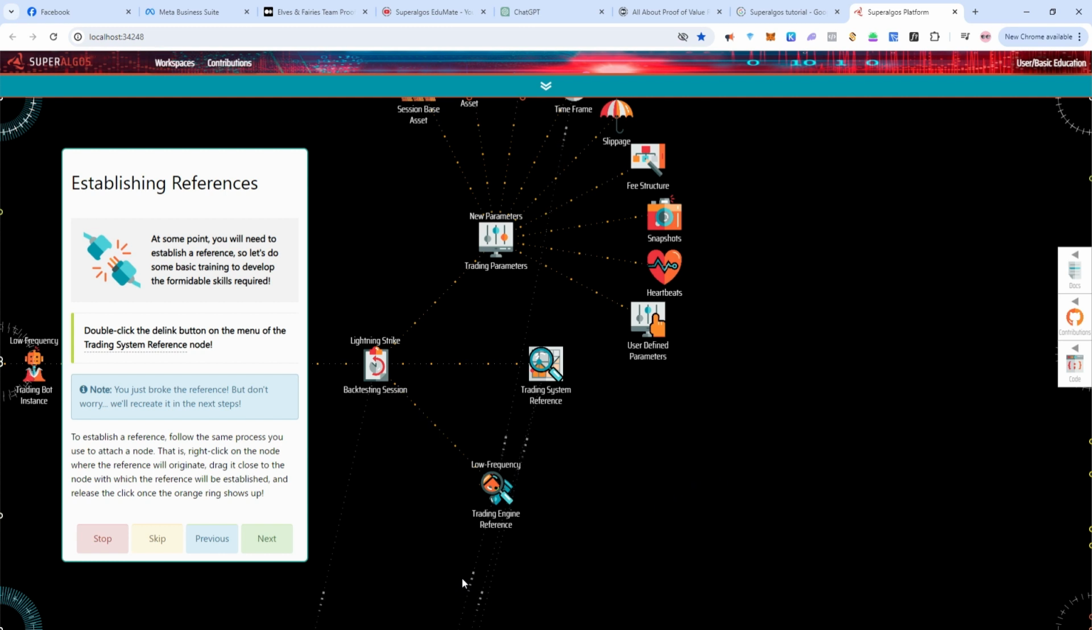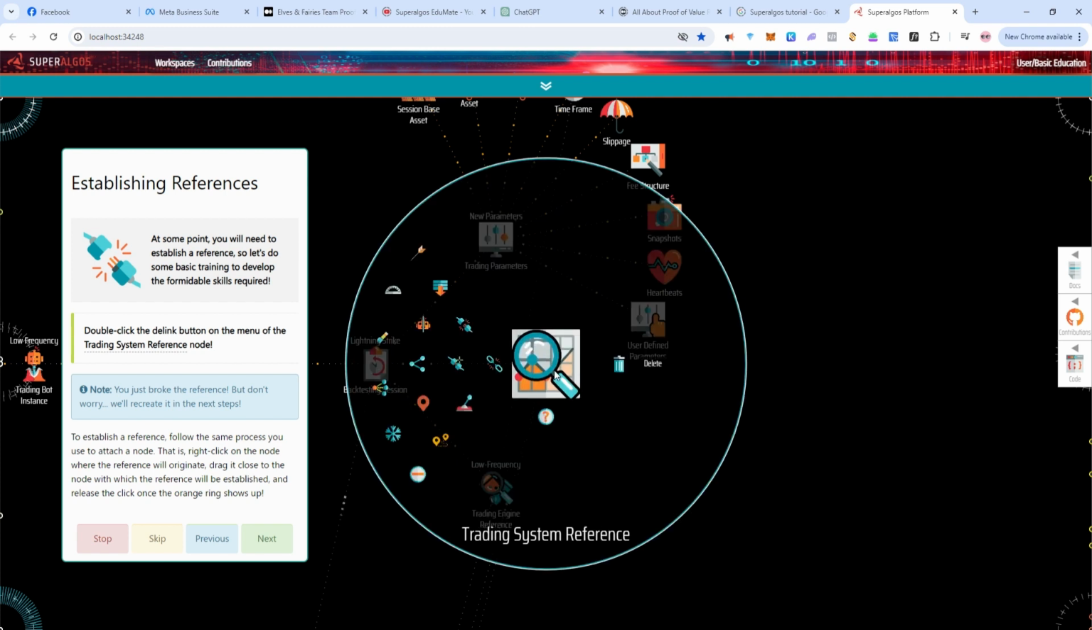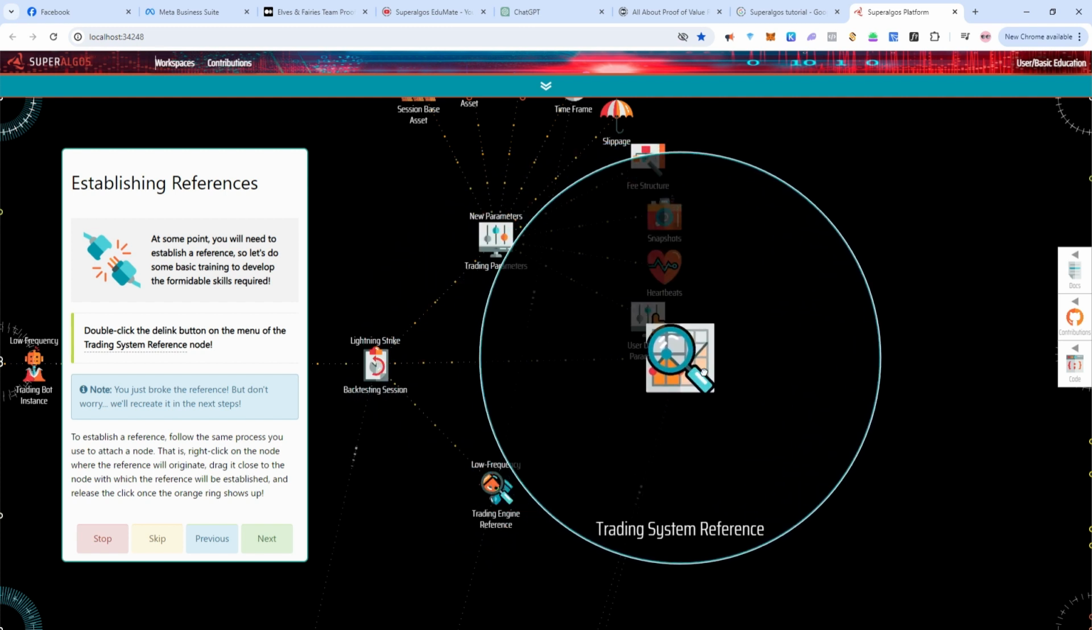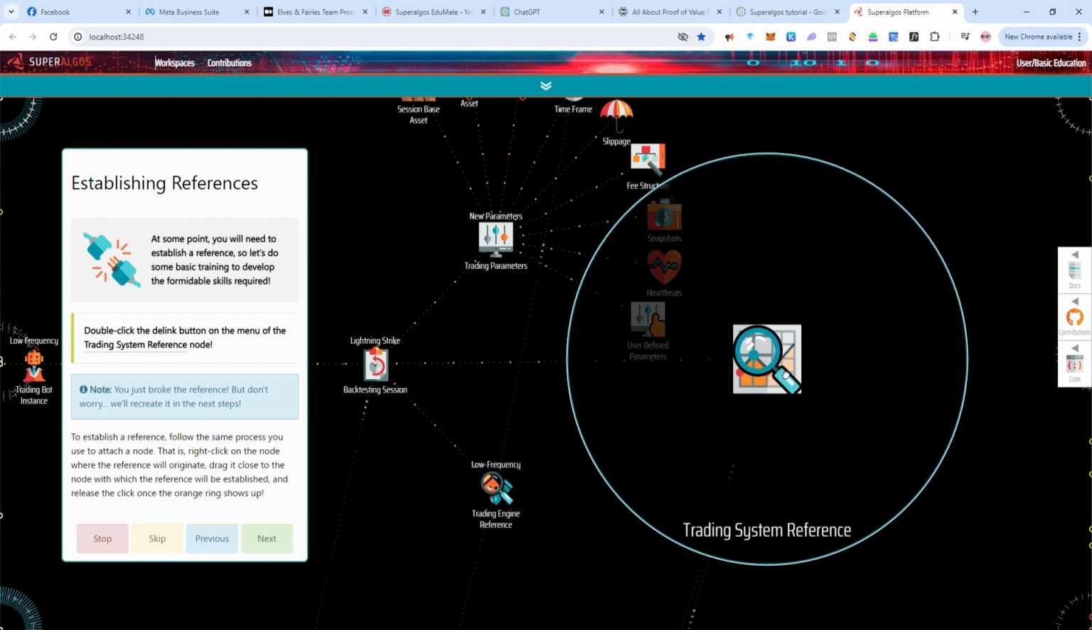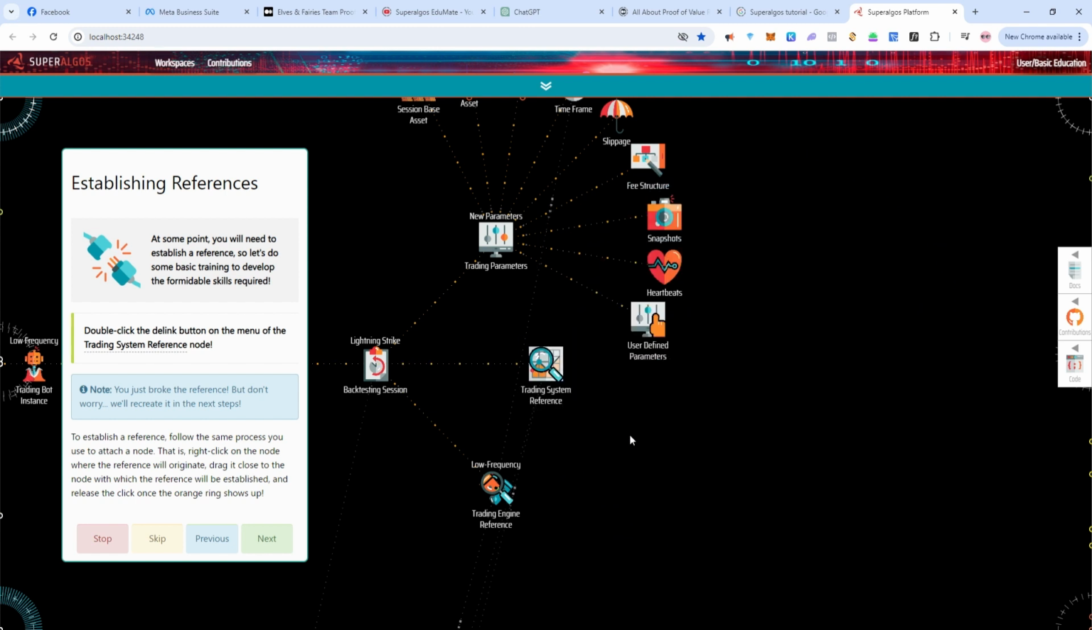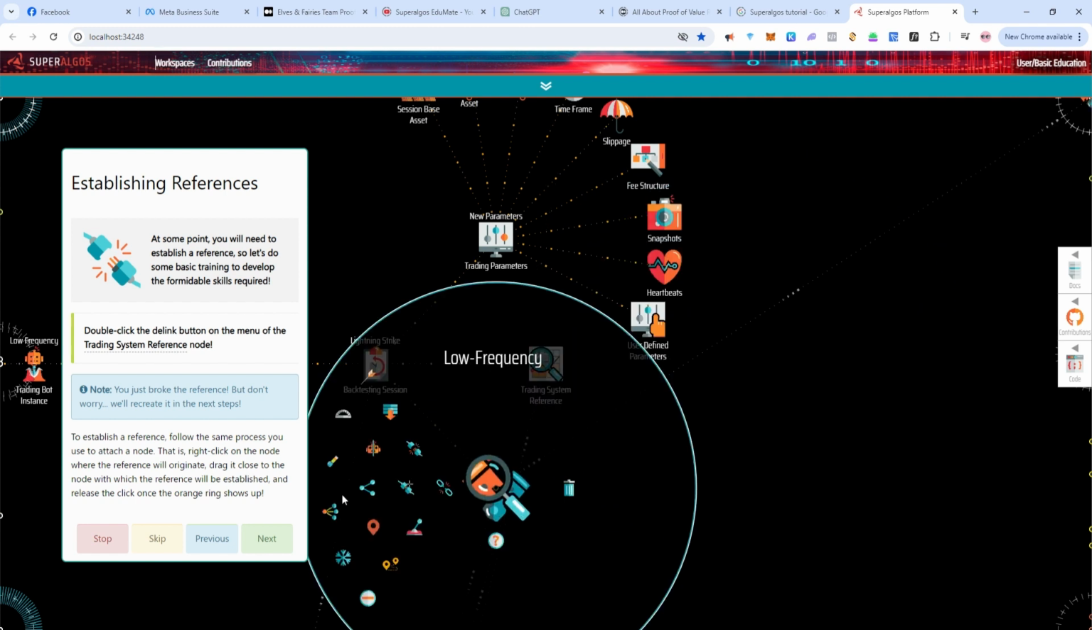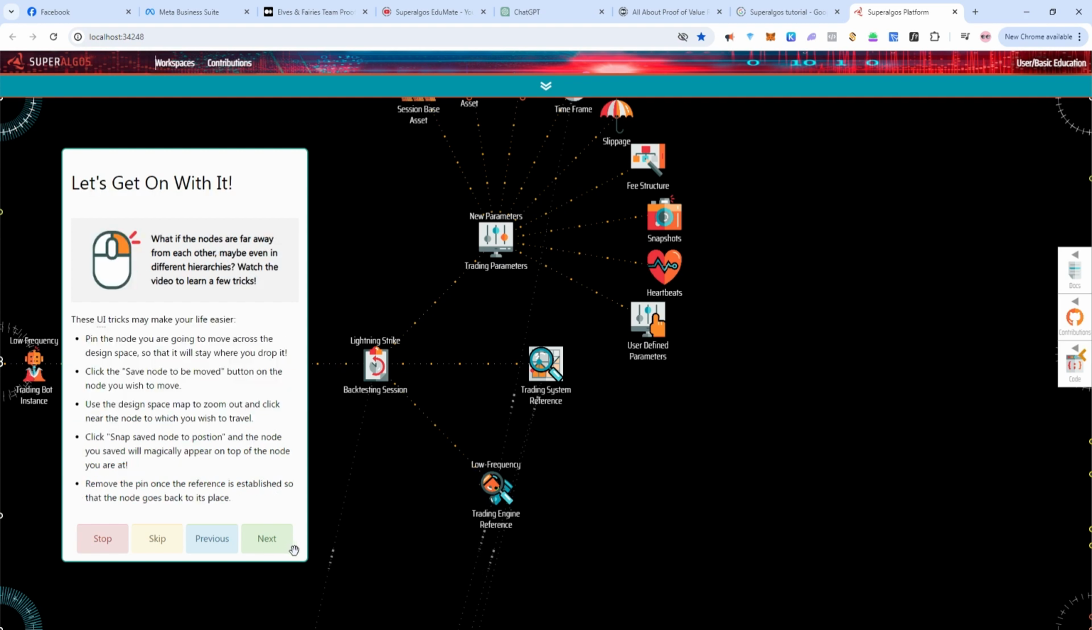To establish a reference, follow the same process you used to attach a node. That is, right-click on the node where the reference will originate, drag it close to the node with which the reference will be established, and release the click once the orange ring shows up. Let's get on with it.